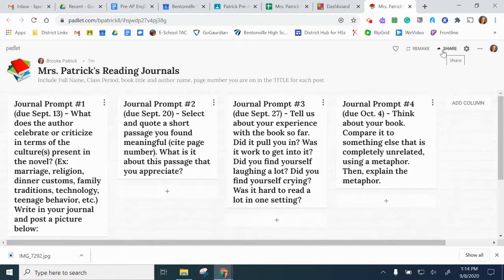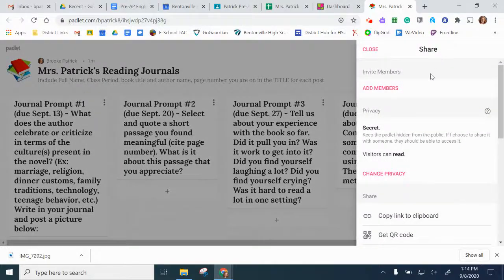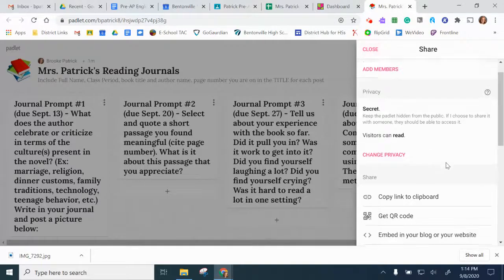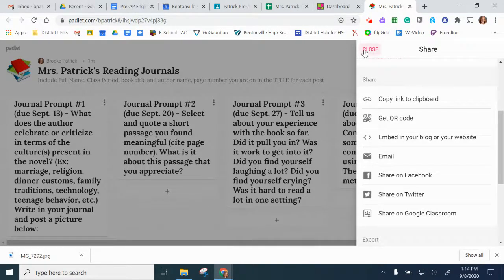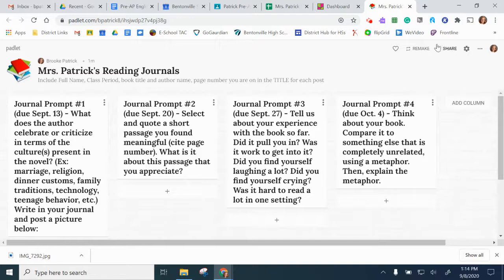I think actually you can do this: you can do share and then copy link to clipboard here at any time. You don't have to go into your settings to do that so that I have access to it. I don't want you to email me your link. I want you to turn it in to Google Classroom. There's a place for you to turn in your link in assignments in Google Classroom. I think that's it for what to do with your Padlet.